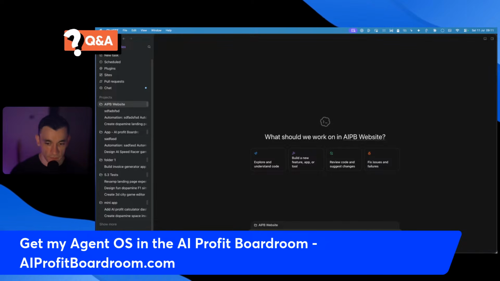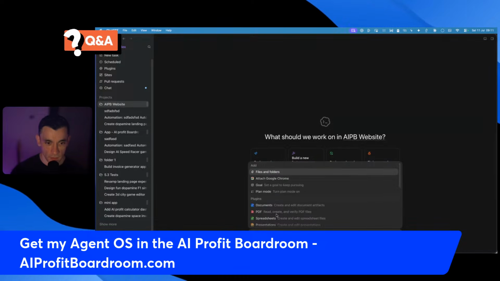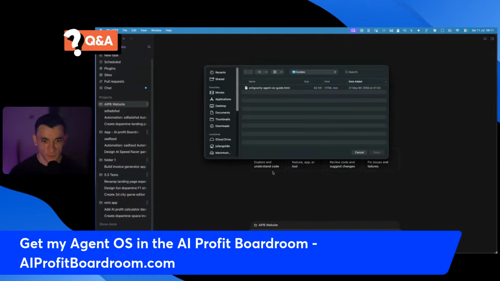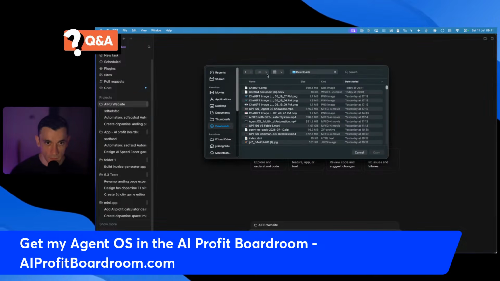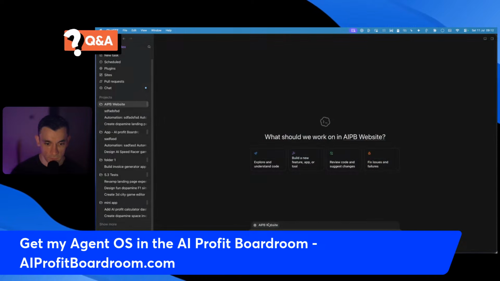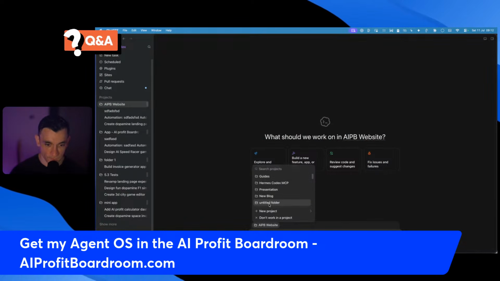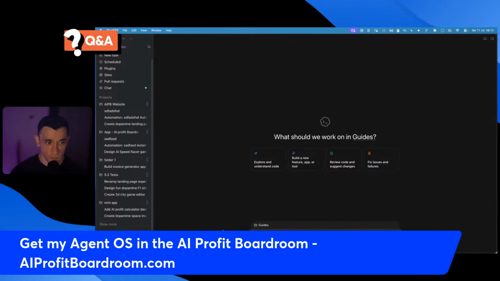So, if we click on New Task over here, and then we are going to give it access to a folder like so. And we can change the folder over here. So we can switch between all of these different guides, folders, everything else. So if we click on that project, for example, we're good to go on there.